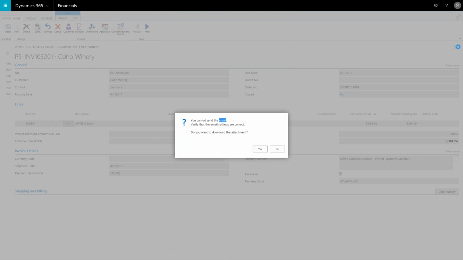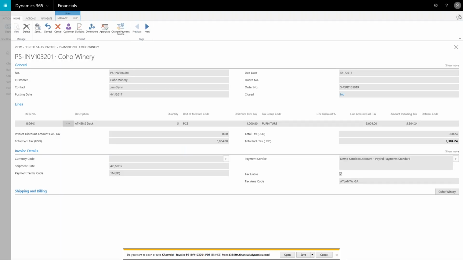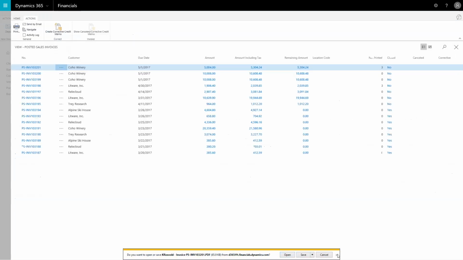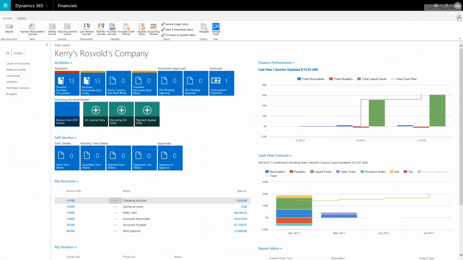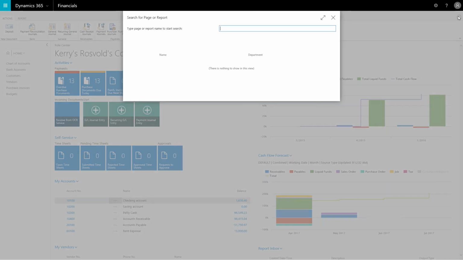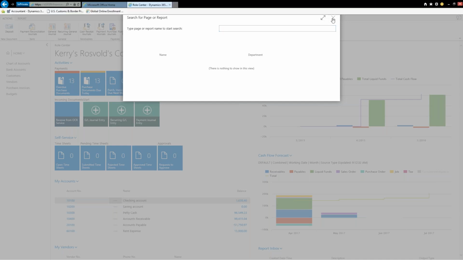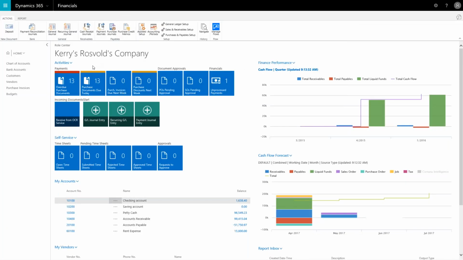The email settings have not been done for this. And I realize that I'm in Carrie's company and not my own, and that might be why. However, once the email settings are done, which are very quickly done in the assisted setup, which Carrie is going to go over later, that will open up the box for you to do any modification that you want to and very quickly send it.